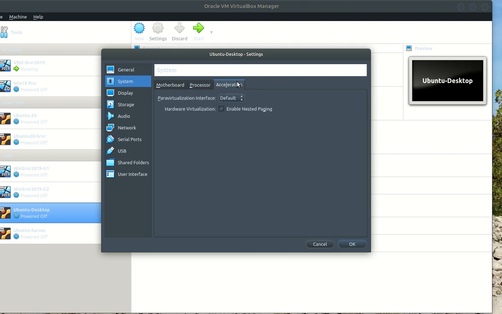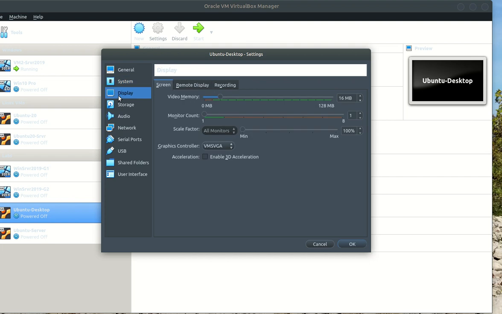As for acceleration, you can just leave that check mark in there where it says hardware virtualization, enable nested paging. So don't change anything there, just leave it as the default. The only thing that I will advise changing is to add another virtual CPU, if your computer allows it. All right?